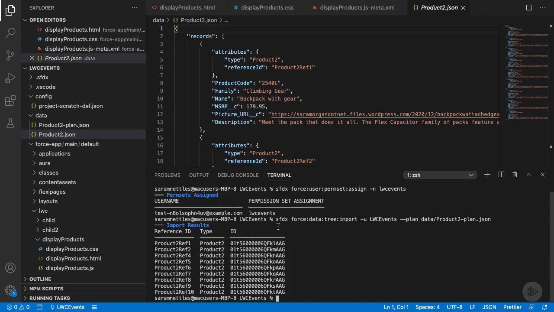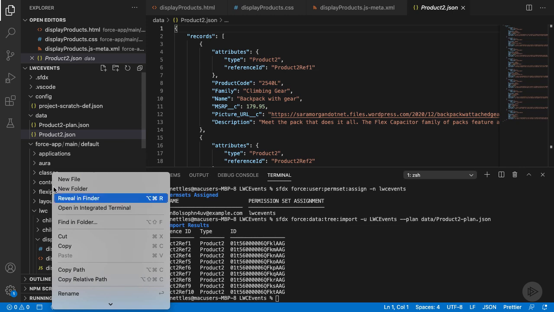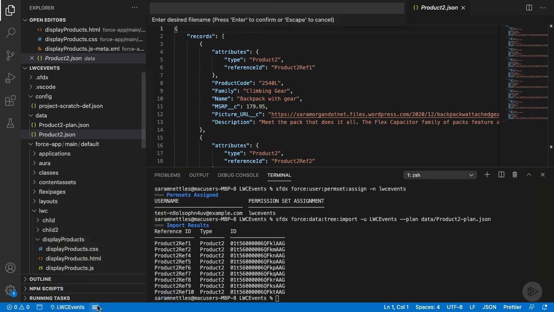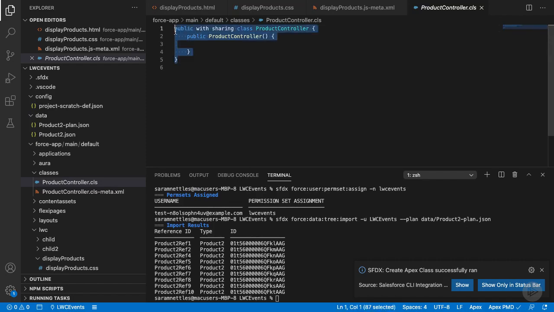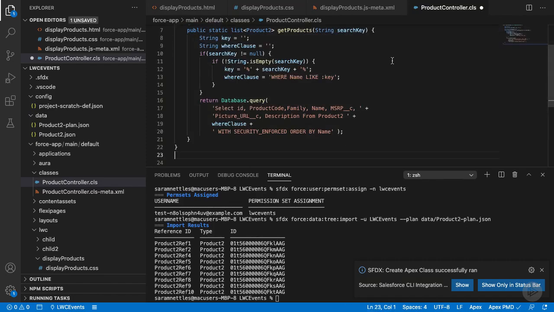And now that I have all the data in my Scratch org, I have to add some code to retrieve that data. And to do that, I will add an Apex class in the classes folder. So I'll right click classes and then go down here to create Apex class. The name of this class will be Product Controller. And I'll just replace this code with the code that I need for this particular one.